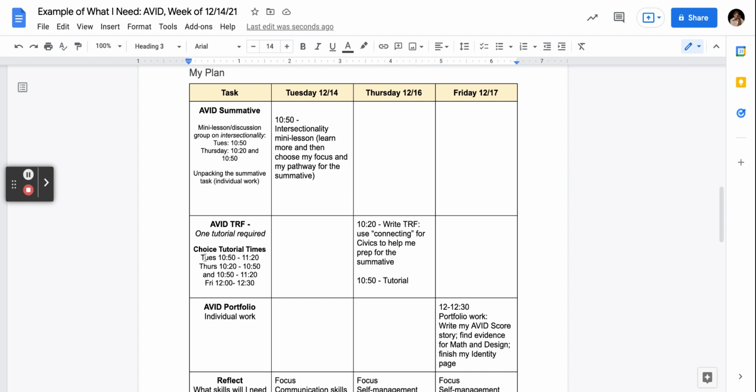And you can see here you'll have a choice of tutorial times. There's one on Tuesday, there are two tutorial times on Thursday, and one on Friday. They're all 30 minutes long. And you get to choose. It's limited to 7 people per time, so you'll need to spread out over the 3 days.